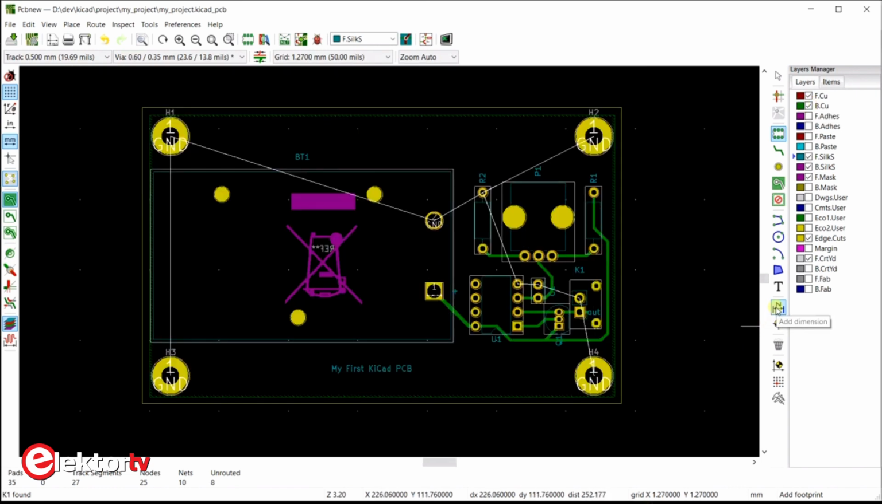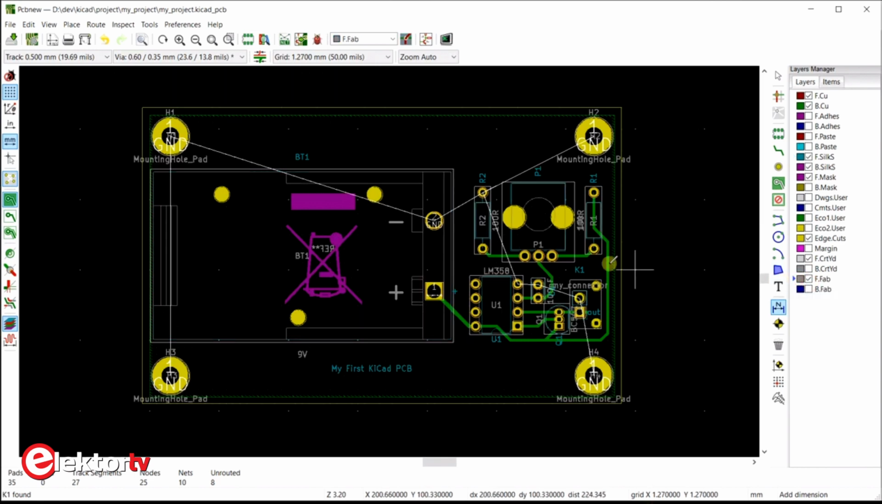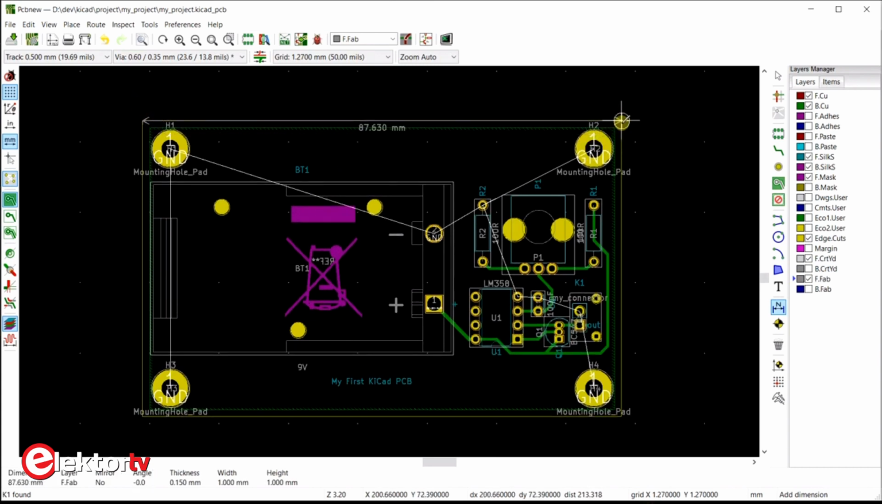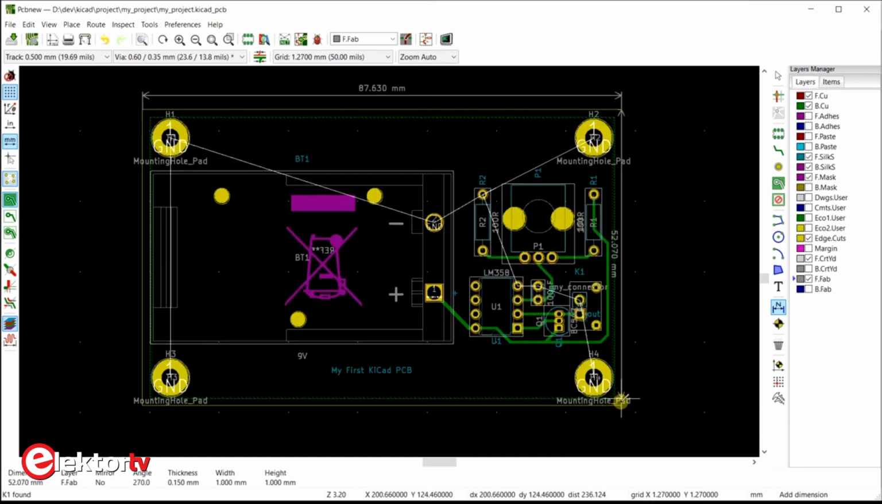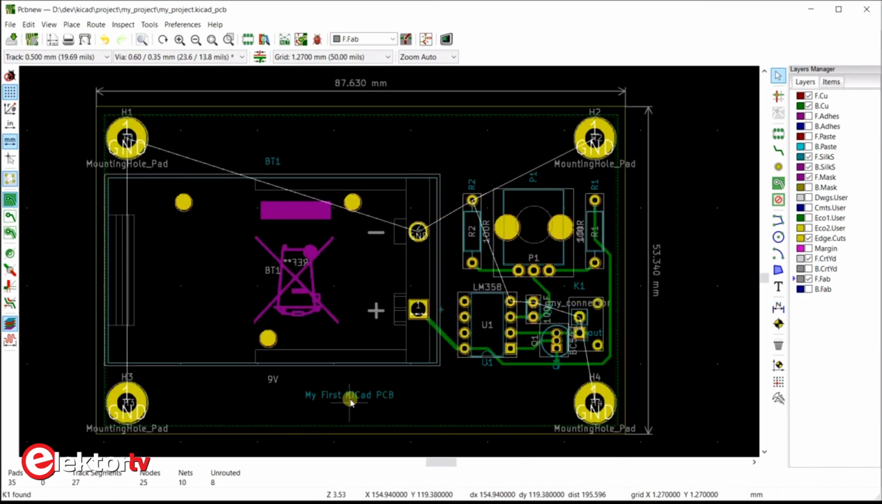We also need the dimensions for the board. We can use the add dimension tool for that, and we can put that on a fab layer, which we must activate first, of course. So for that you click one point, you click the second point, and then you place the dimension. Dimensions are very precise, 3 decimals for millimeters. So we may fine-tune some parts.